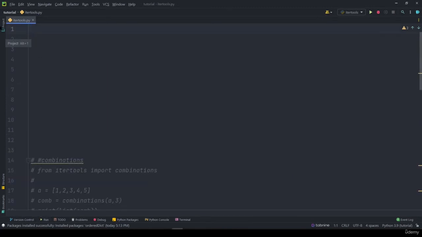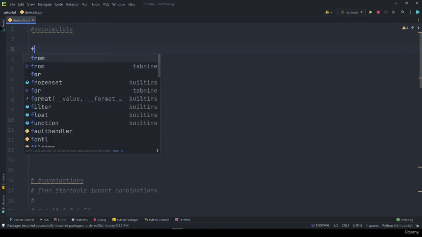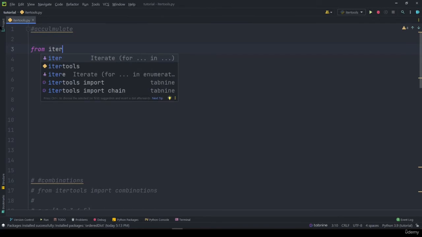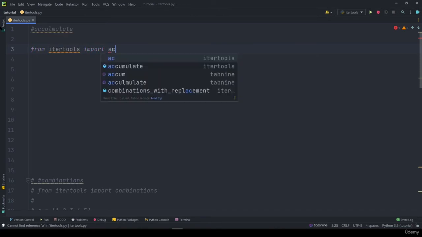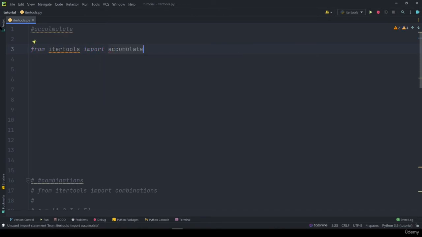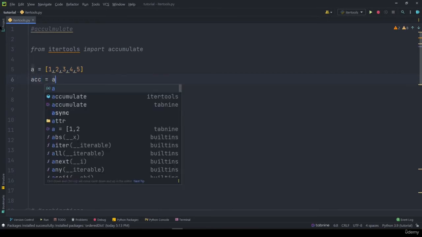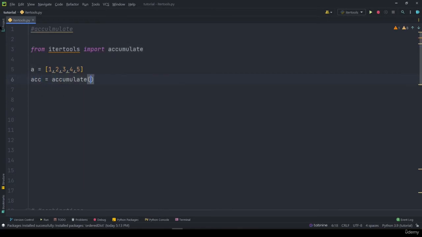Another itertool we are going to take a look at is the accumulate tool. For that we have to import accumulate from itertools. This will print an accumulated sum. I'll show you what I mean. Let me declare a list here with some items 1 2 3 4 5, and then we'll say acc is equal to accumulate of A.